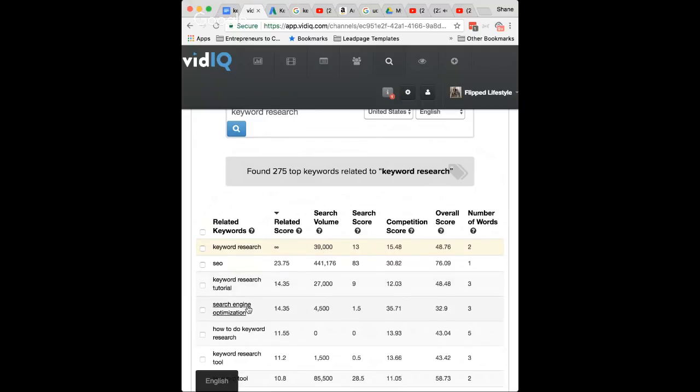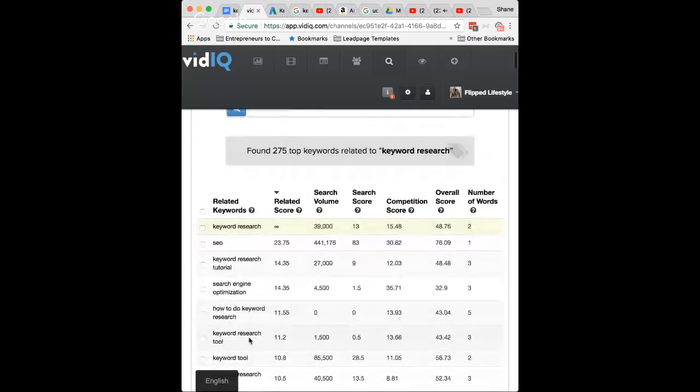You look down here and you find search engine optimization. In the last 12 months, the average has been about 4,500. That's not a really big word. I could try to make a video for that. We've got keyword research tool. That's 1,500, but I'm usually looking for 5-figure words. That's what I go with whenever I'm going to create a piece of content, create a new training, or create something to sell.